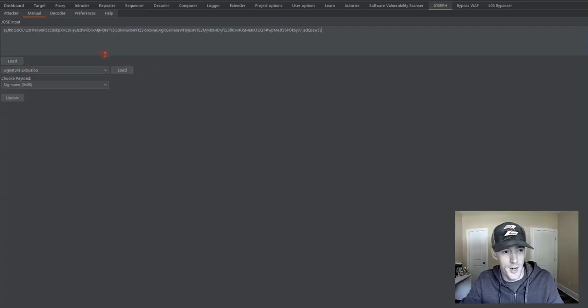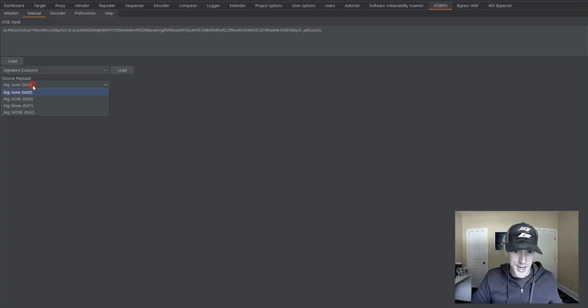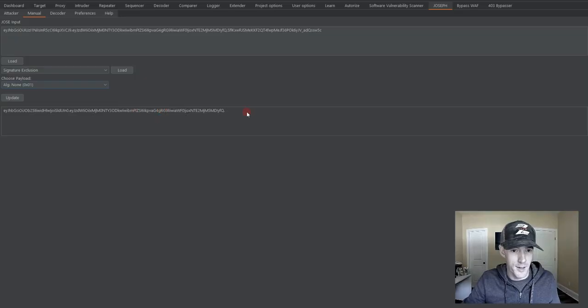We'll just talk about that one right now. And there is this concept of an algorithm none, right? Which means there actually is no signature. If the algorithm's set to none and the server will process algorithm none, you can change the token by dropping off the signature entirely. So if we change this to algorithm none and hit update, we now have a valid JWT with a header of algorithm none and no signature at the end.